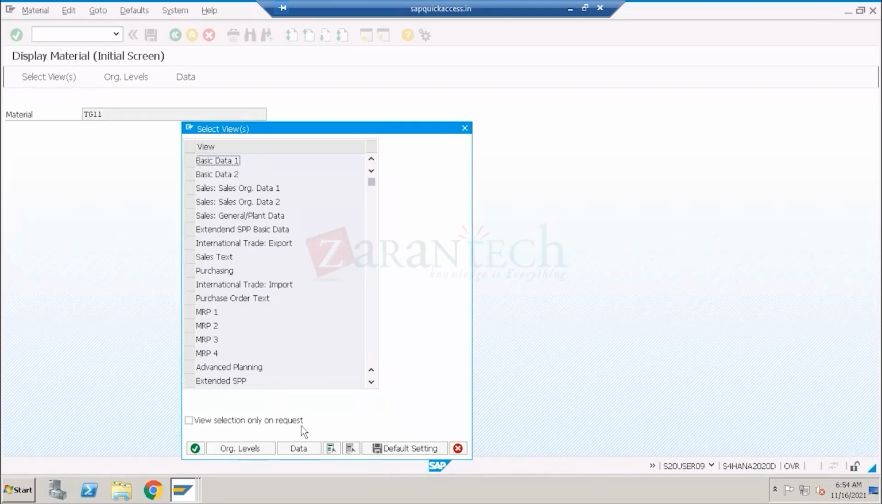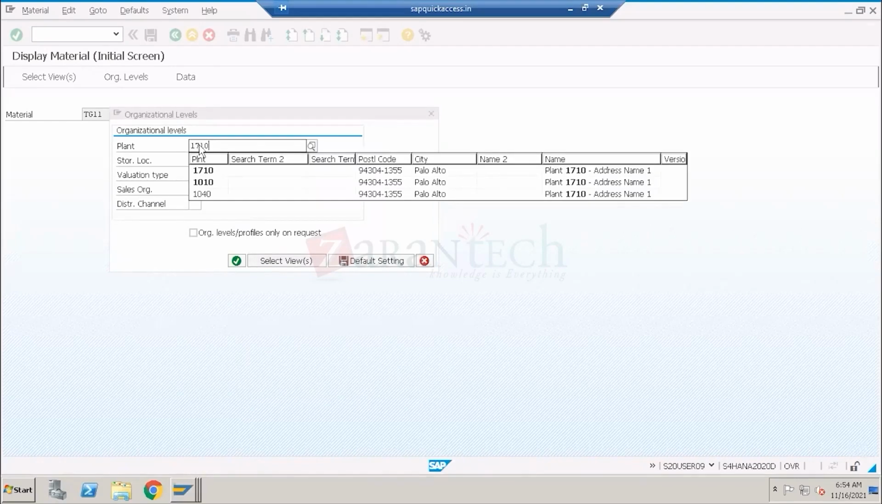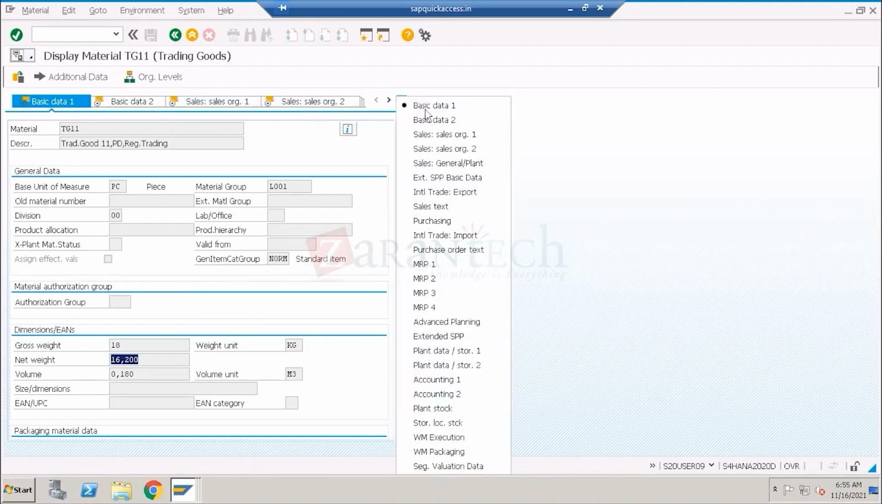The price you are going to be giving. So let me select all the views and click on the organizational level. 1710 is the plant. I created the material for this plant. Now where are you going to give it? I see the pieces, the material group, the gross quantity, net quantity and everything, but where is the price? These are all called the material management tabs. If we click here, it will give all the tabs.